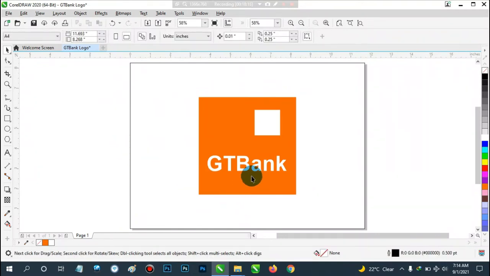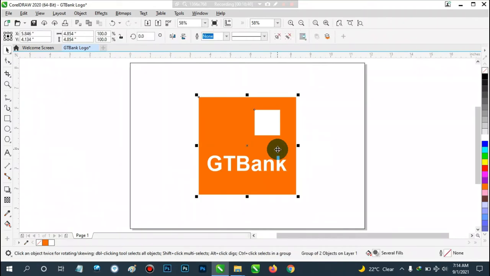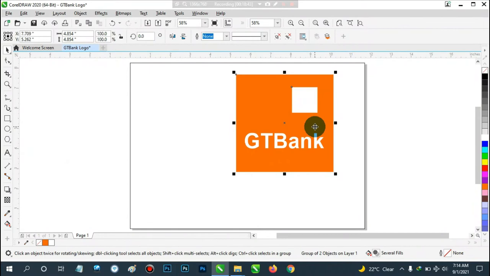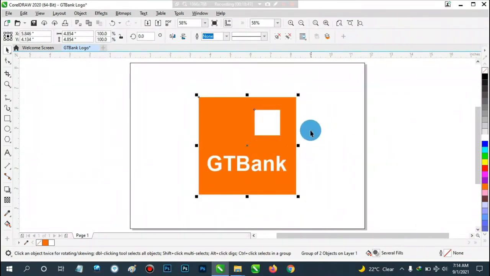So this is how you design the GTBank logo. It's quite easy. The things you've learned so far, at least you know how to create boxes, you know how to remove the black outline, you know how to create text, and you remember the P. When you have something like this and you want to centralize it, you bring it to the middle of the page. So this is the first lesson.